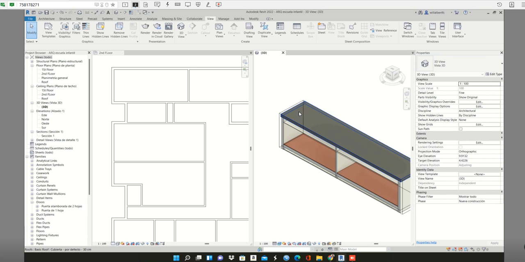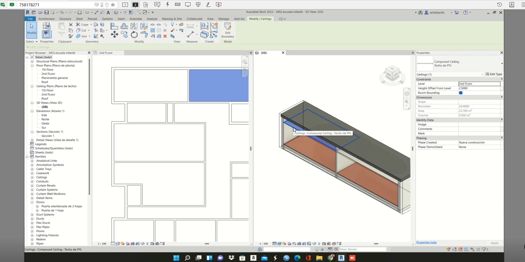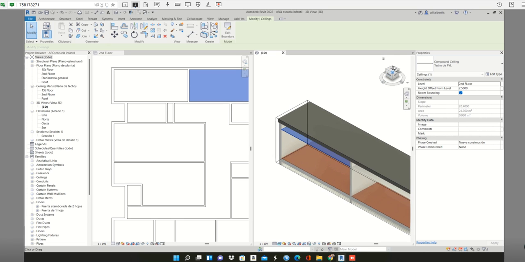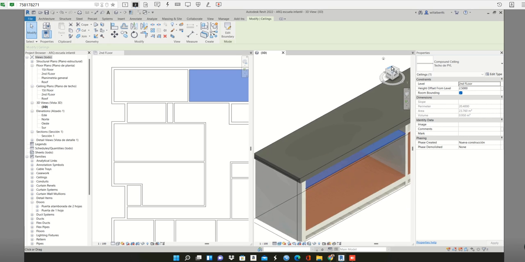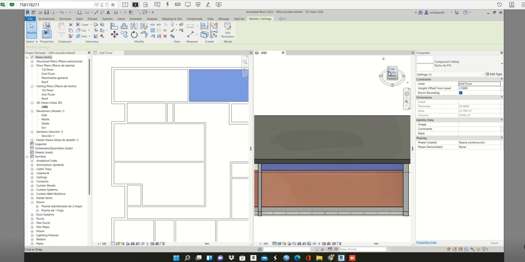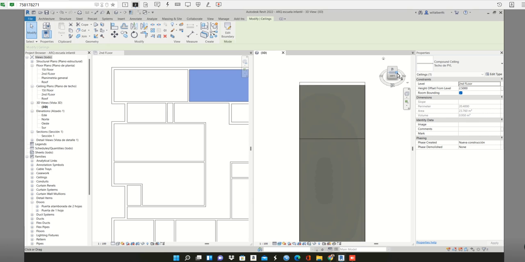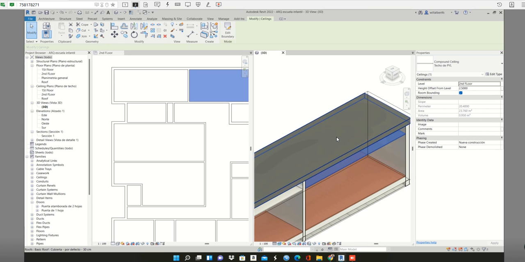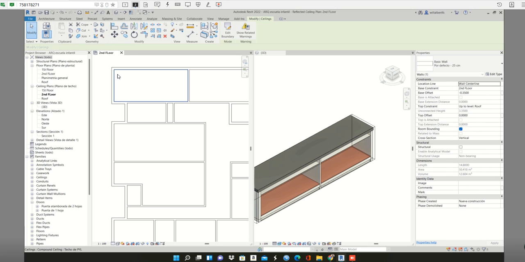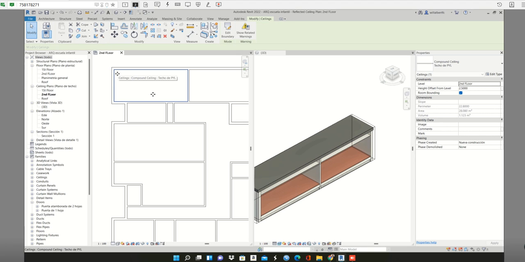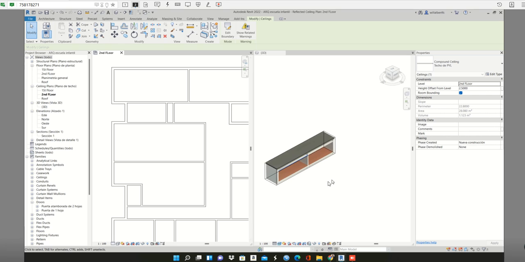Oh, okay, let's see. I want to have a... Okay, so here it is. Got it. So you can see here all the roofs.